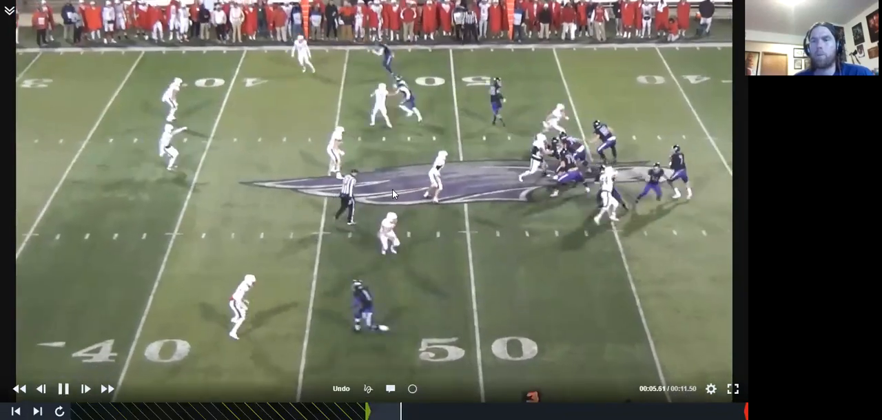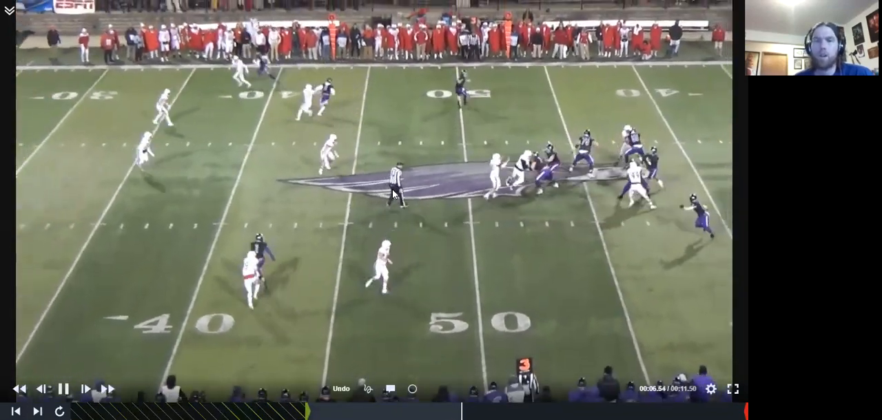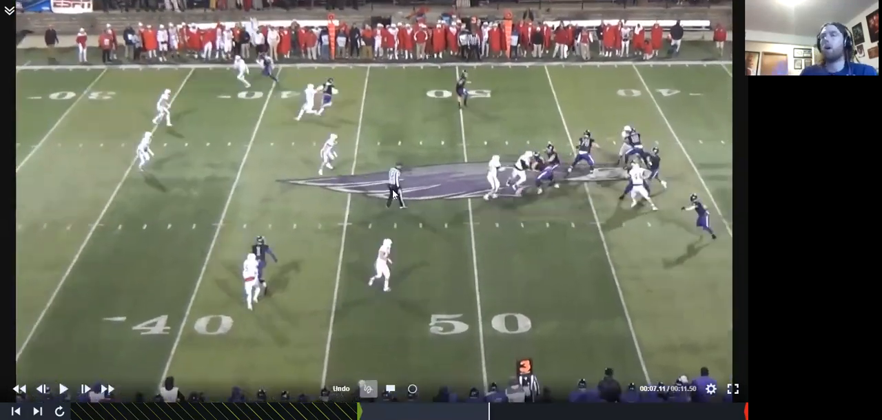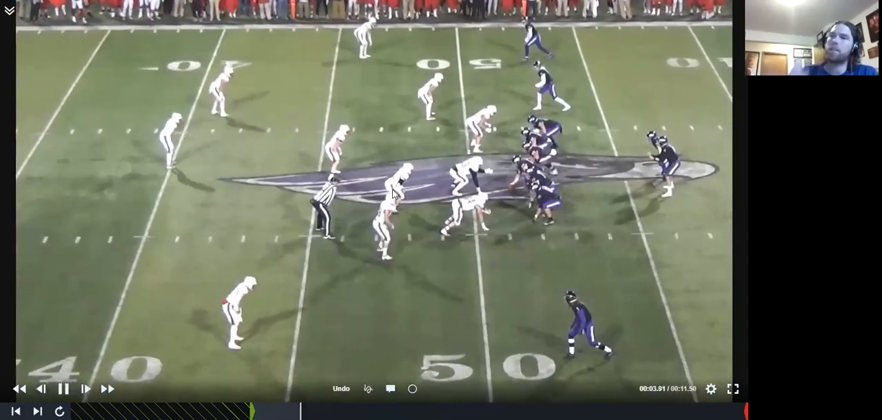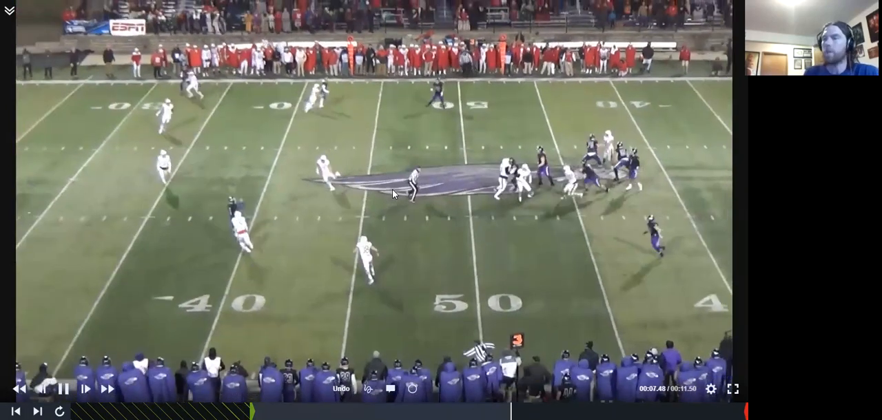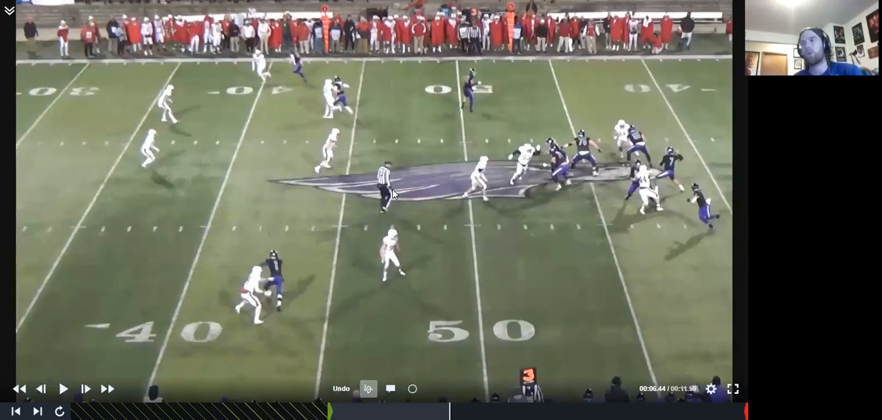All right, you see the little poke fake, slide step shuffle, choke and throw. This is Max's rhythm drop. I know I can watch Max's drop from the sideline and know if this is going to be a completion or not. And I know that sounds crazy, but it's not, because when he's in rhythm, he's really good. And that's the case with most of your quarterbacks.